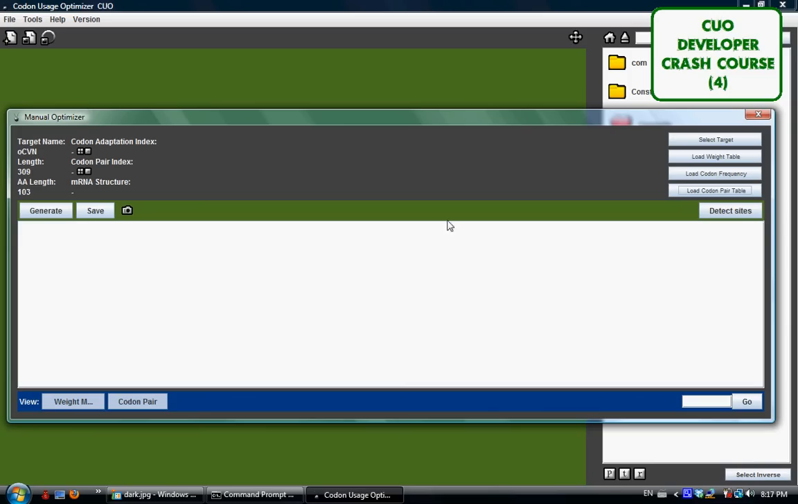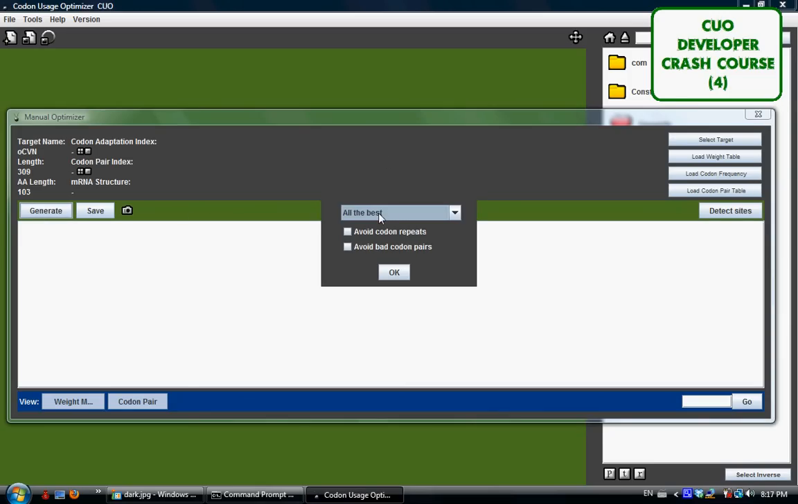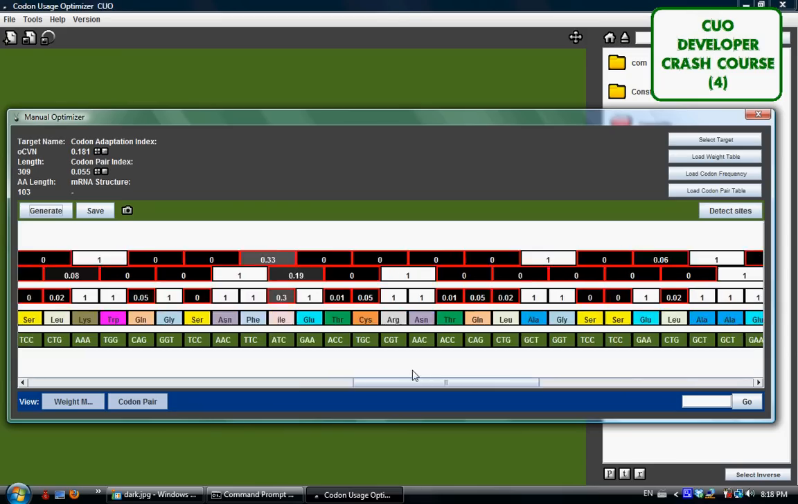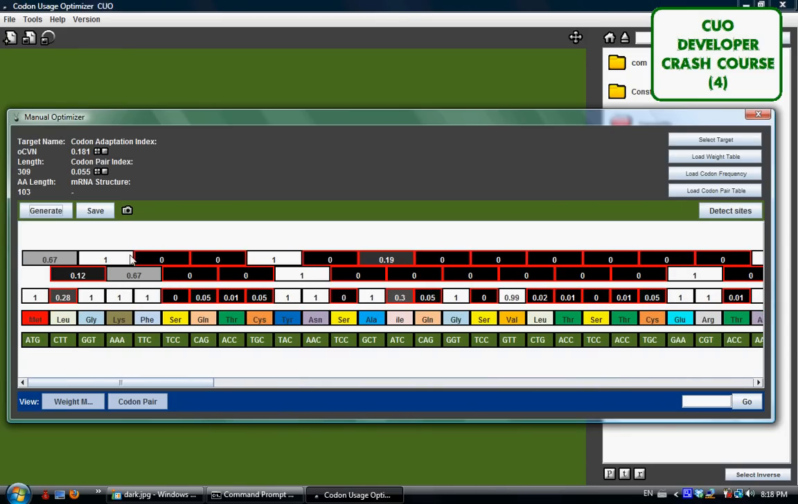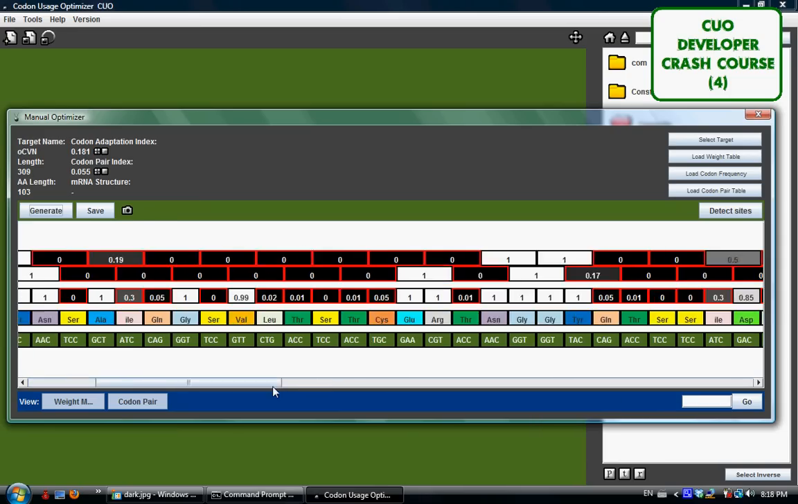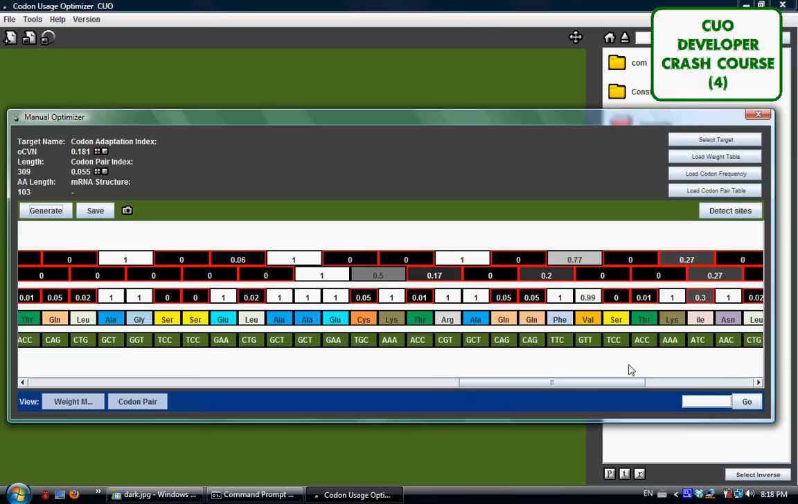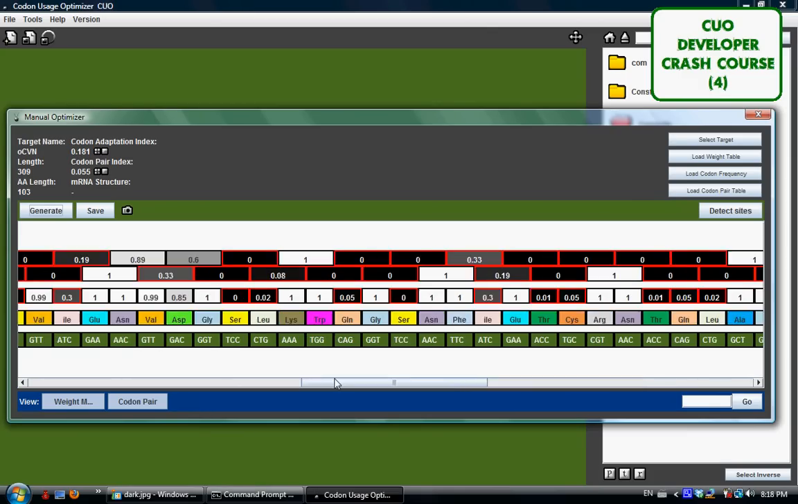After you load all the tables and the target gene, the first thing you have to do is generate. Click generate, and let's see how the original codons are doing if not optimized, and click OK. This is the codon usage and the codon pair usage of the target gene if we were to put this wild type CVN sequence into the Chlamydomonas reinhardtii chloroplast. We can see there are a lot of 0 here, and this is not going to go well.